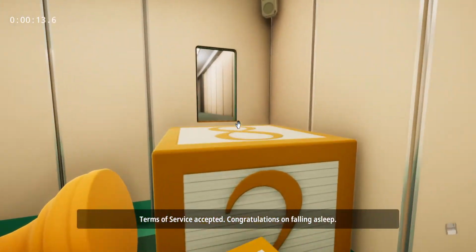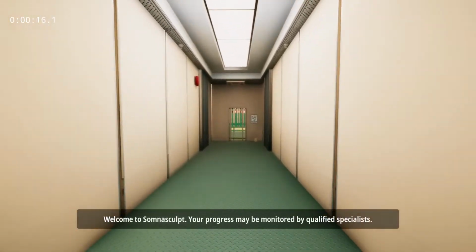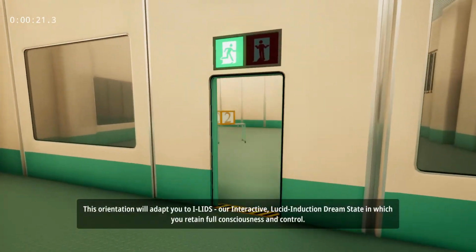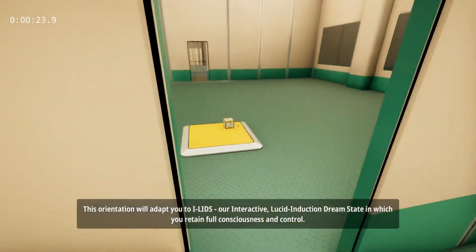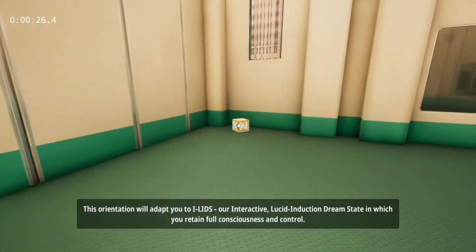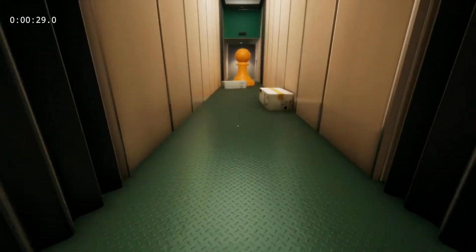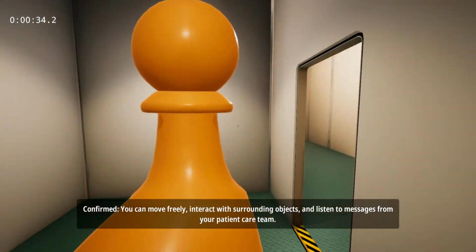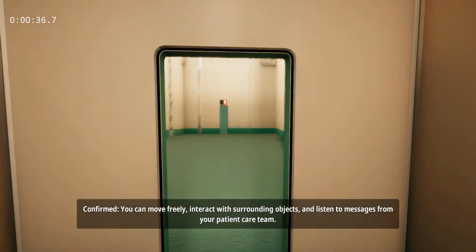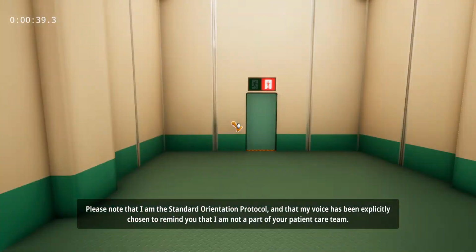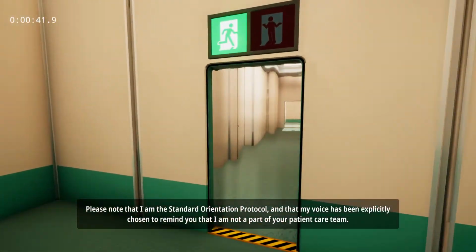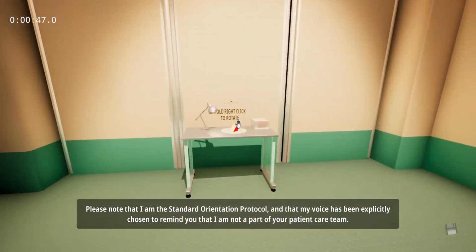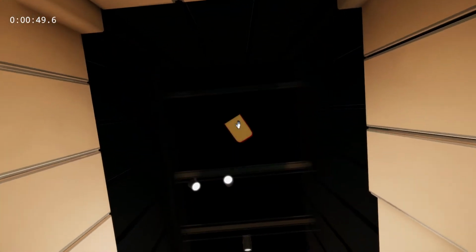Terms of service accepted. Congratulations on falling asleep. Welcome to Somnasculpt. Your progress may be monitored by qualified specialists. This orientation will adapt you to eyelids, our interactive, lucid induction dream state in which you retain full consciousness and control. Confirmed. You can move freely, interact with surrounding objects, and listen to messages from your patient care team. Please note that I am the standard orientation protocol and that my voice has been explicitly chosen to remind you that I am not a part of your patient care team. I do not care.